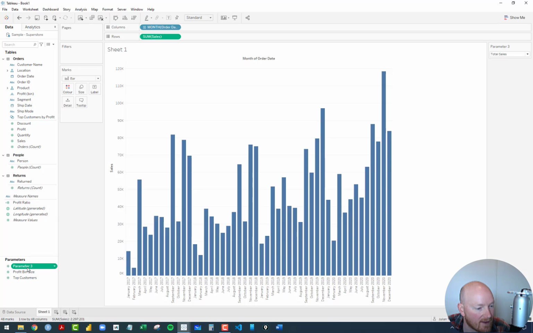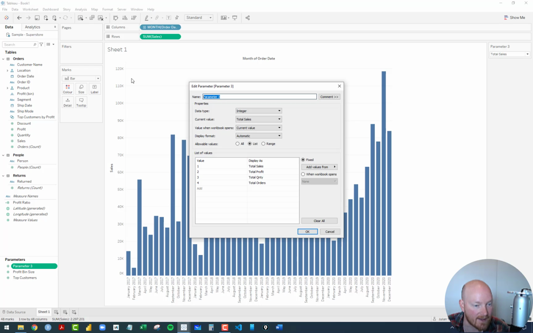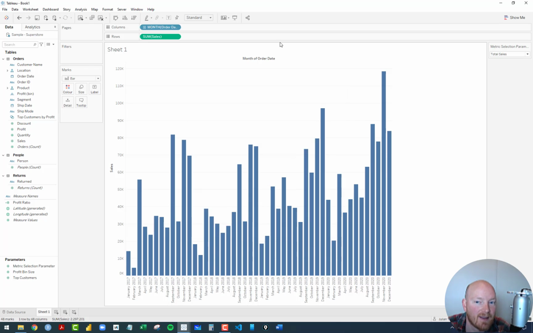Okay, so we're going to make that parameter show parameter. I'm just going to change the title. Let's call it metric selection parameter. All right, let's make it a little binary thing. 1, 2, 3, 4. And so now we need to create a calculated field that's going to change depending upon that.